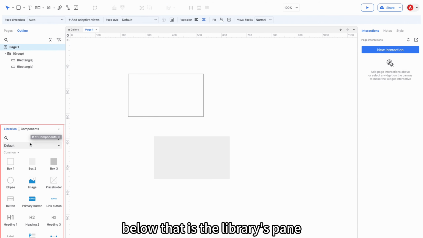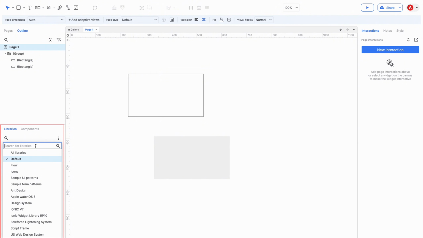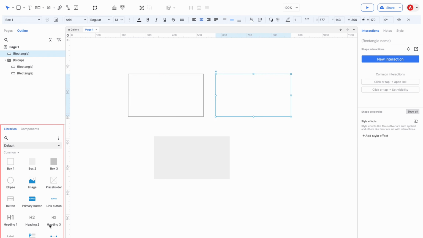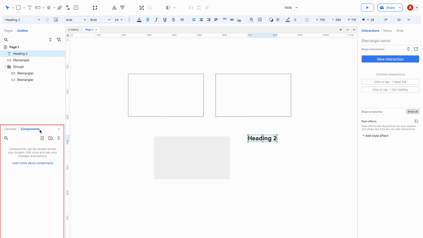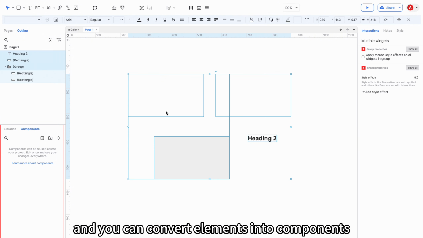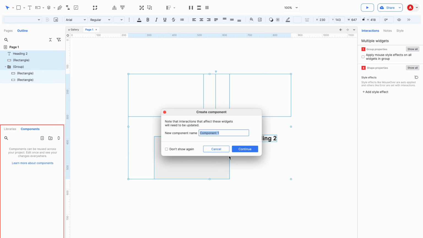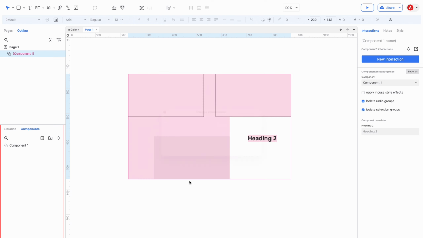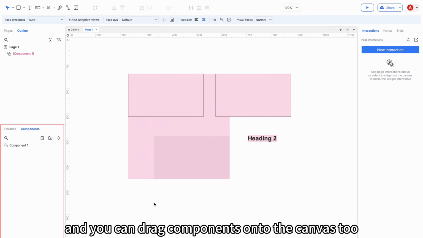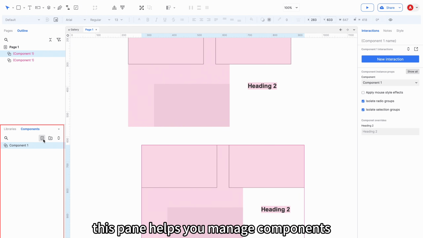Below that is the Libraries pane, where you can access various libraries. You can drag widgets onto the canvas from here. Click the Components pane button, and you can convert elements into components. You'll see the names of the components listed in the pane, and you can drag components onto the canvas too. This pane helps you manage components.